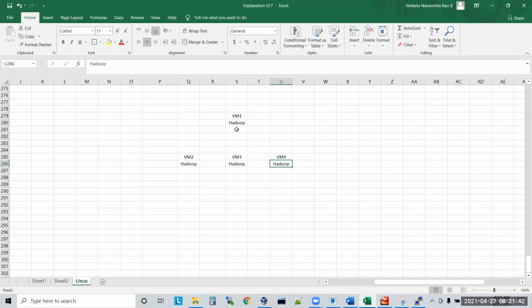But when I install Hadoop, every machine will have configuration files, right? And every machine will have one IP address. So let's say 192.168.56.101 is the IP address of this one, then 102, 103, 104, like this. These are the IP addresses.